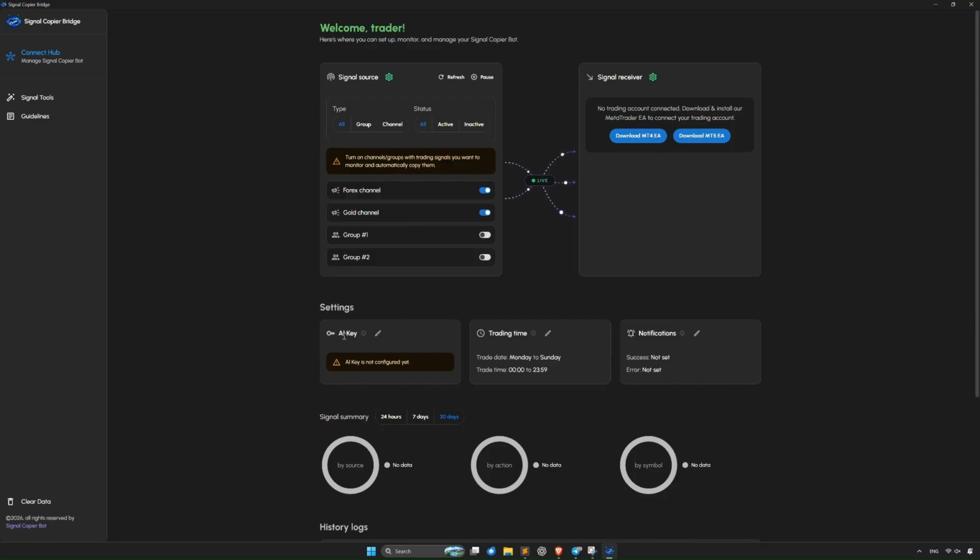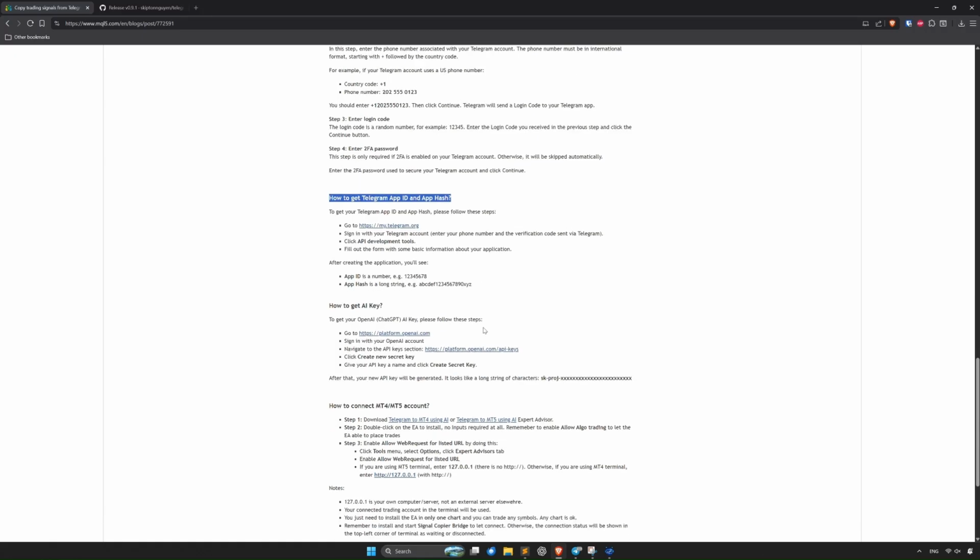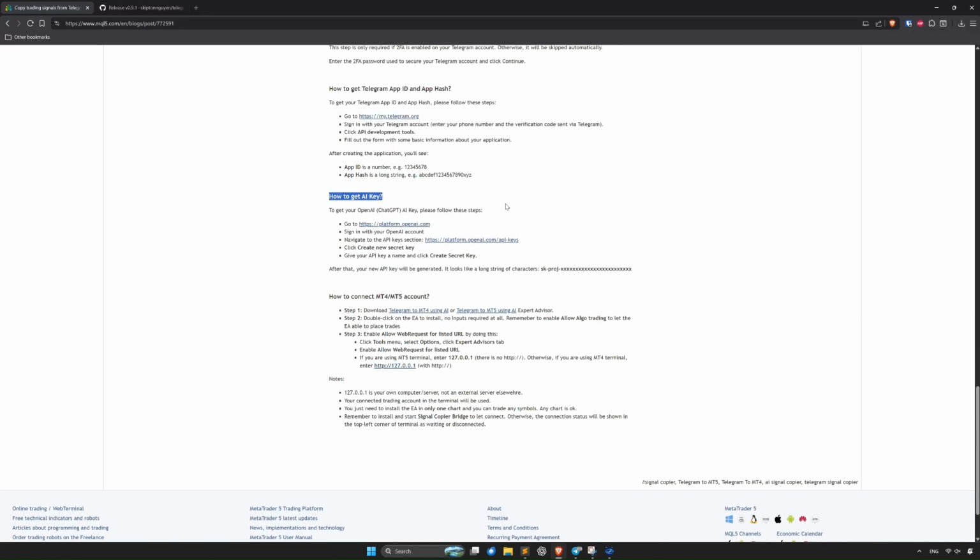Next, you'll need to enter your OpenAI API key. As I mentioned earlier, AI allows the Signal Copier bridge to understand trading signals in almost any format or language without requiring templates or complex parsing rules. Because this is a fully self-hosted solution, you'll need to use your own OpenAI API key. Let's create one now. Here's the guide to creating an API key. Currently, the application supports OpenAI, ChatGPT, with support for additional AI providers planned in future updates.